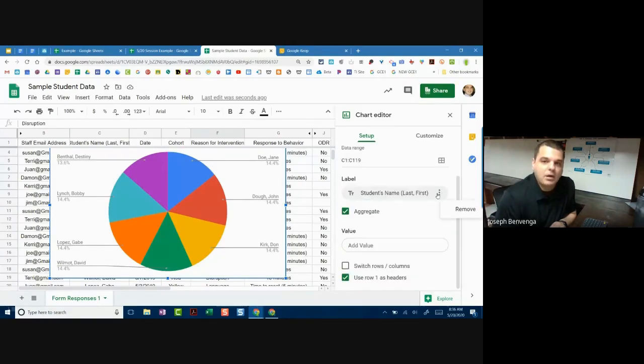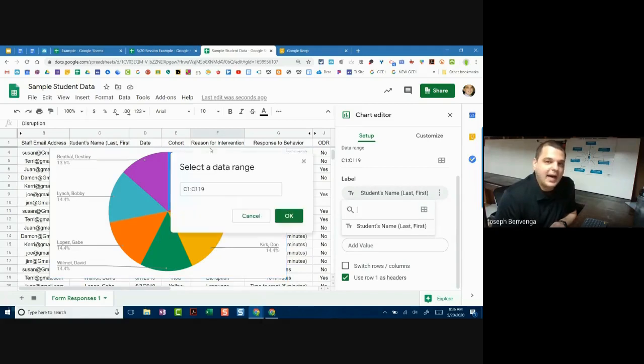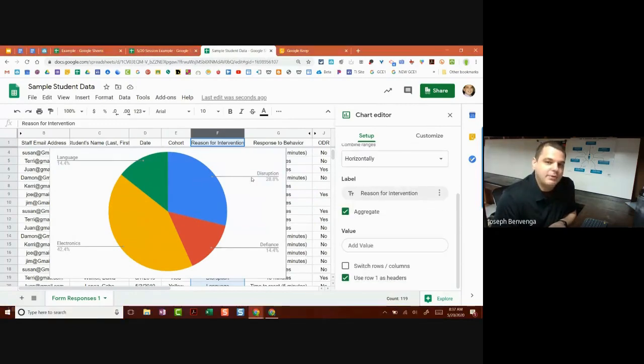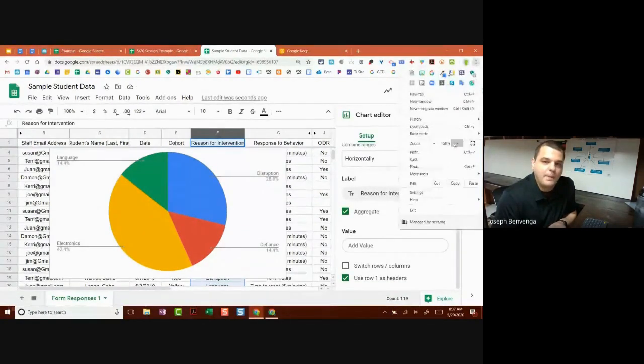Okay. So the label, you can see here, the label is the student's name. Right now it's pulling from row C. I don't want that to be the label. I want the label to be the reason for intervention. So now when I click the reason for intervention, you see how the labels change? I can zoom in a little bit more.